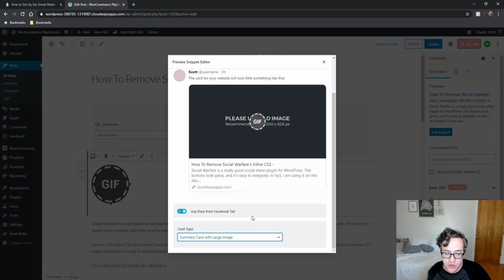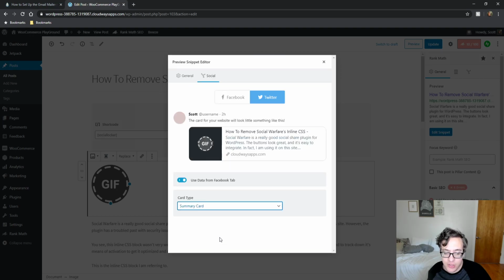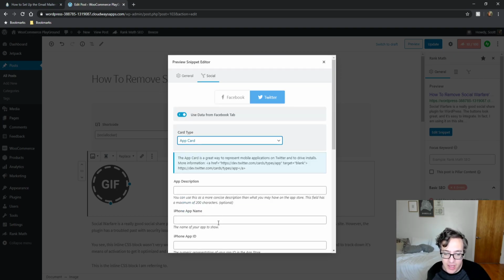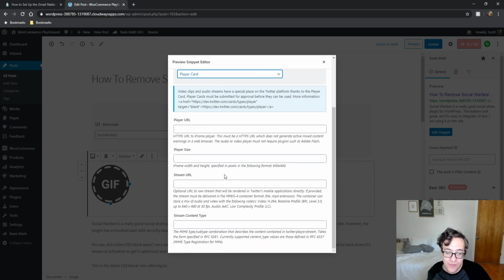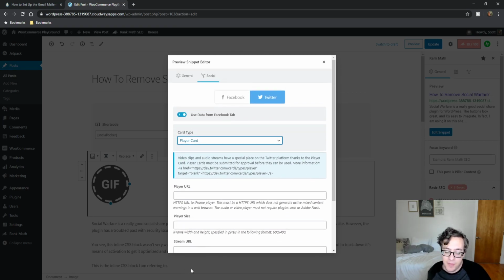You can change whether you want to use a summary card with the large image, or an app card, which is great only if you're using an app. So for most users, this is completely irrelevant. And a player card if you have a video that you're embedding. In my opinion, this section allows for a lot more flexibility compared to Yoast SEO. But Yoast SEO, I think, does the player cards automatically if you have the video SEO plugin. You've got to take what you want there, here and there, but honestly, it's fine.